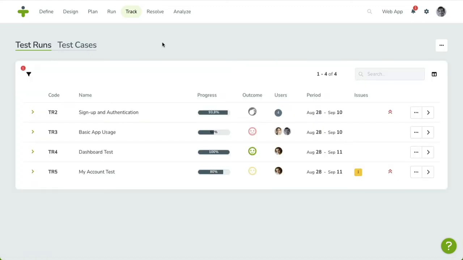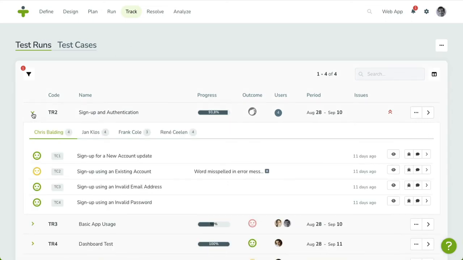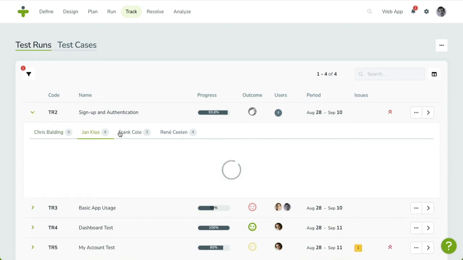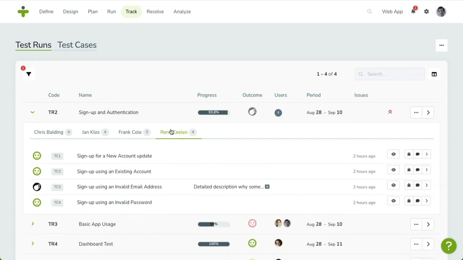Another way to review the test results for a test run is to expand the table row using the arrow icon shown at the start of the row. By clicking on the arrow icon, you'll reveal the test results recorded for the selected test run. They're grouped by assigned user, making it easy to distinguish test results from each tester. The results are represented using their smiley, test case code and name, description, attachments, and timestamp.